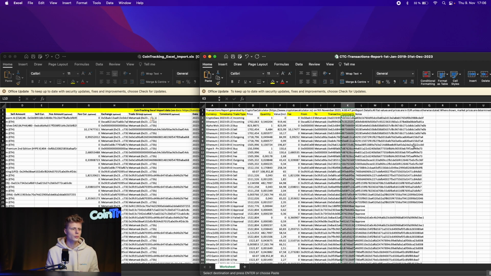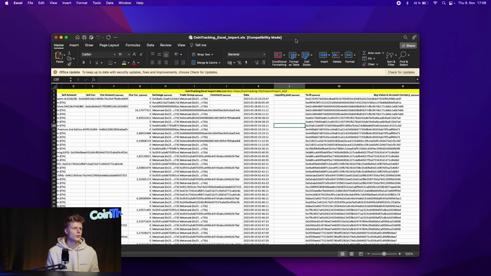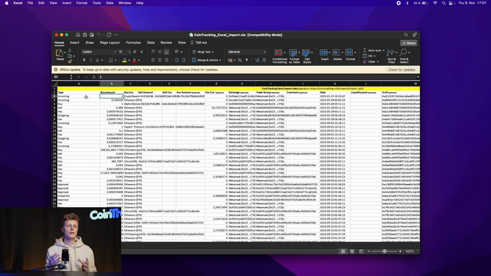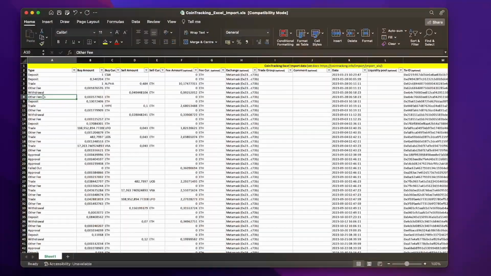All right, we are done with the file from CryptoTaxCalculator. We can close this one, and now we are only working with the file from CoinTracking. If it is an incoming transaction, then it needs to be in the buy column. If it's an outgoing transaction, then it needs to be in the sell column. So we're gonna adjust this really quickly, and then we'll get back to you.